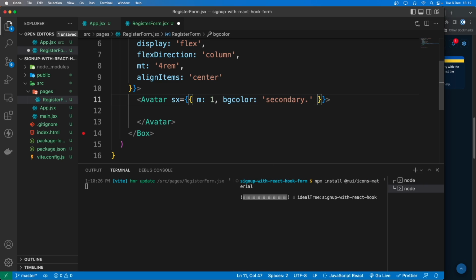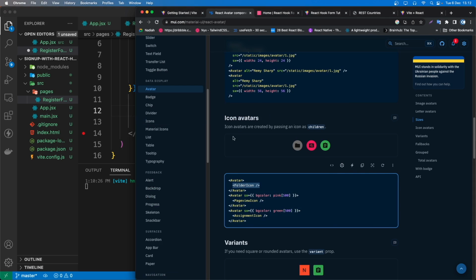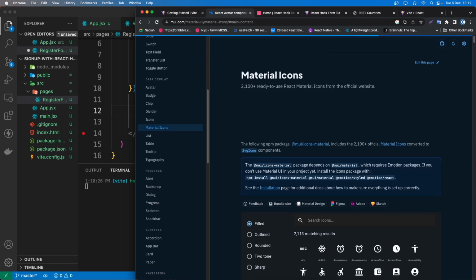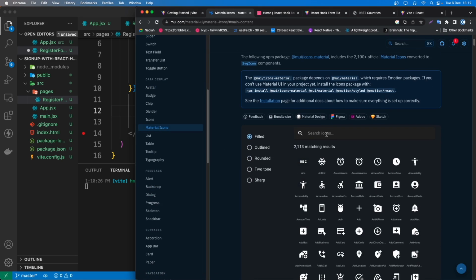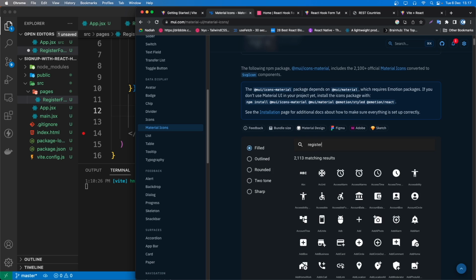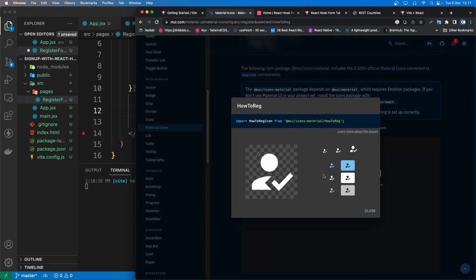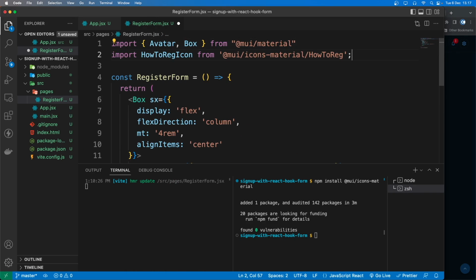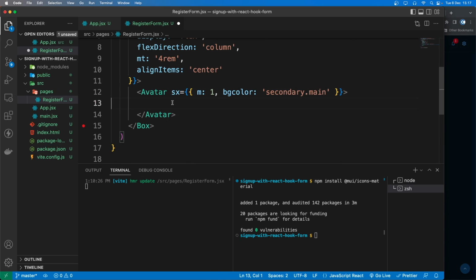secondary.main. Okay, and for the icon I'm going to use, so let's see, I want to search for the icon. So let's search icon here, material icon, and I'm going to search for register, and we are going to use this icon here. So we can just click that and we can paste that in here. Okay, we can paste here and we can use the icon, so we can copy that, and now we can put the component icon right here.